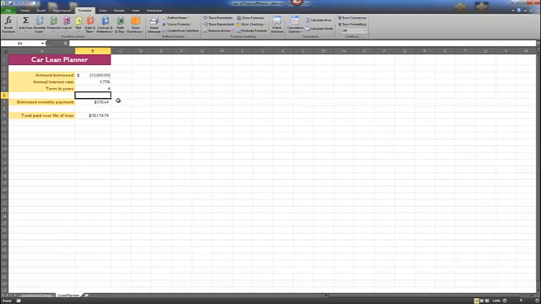Notice your monthly payments will decrease, but the total paid over the life of a loan will eventually increase. Save your revised financial planner workbook.